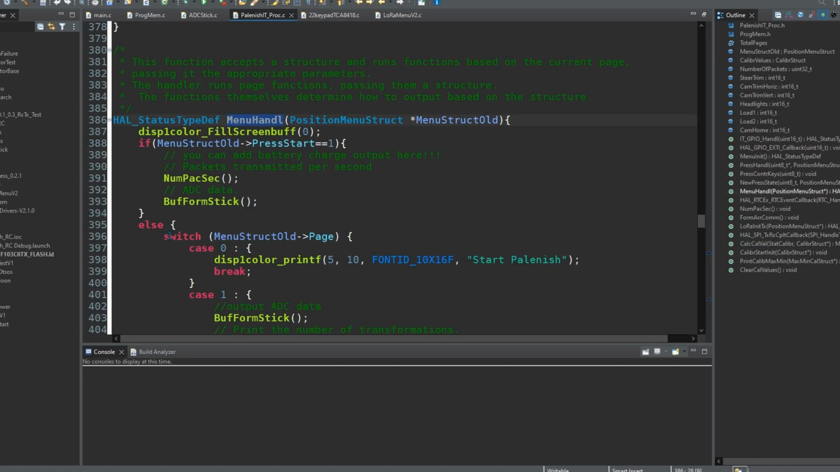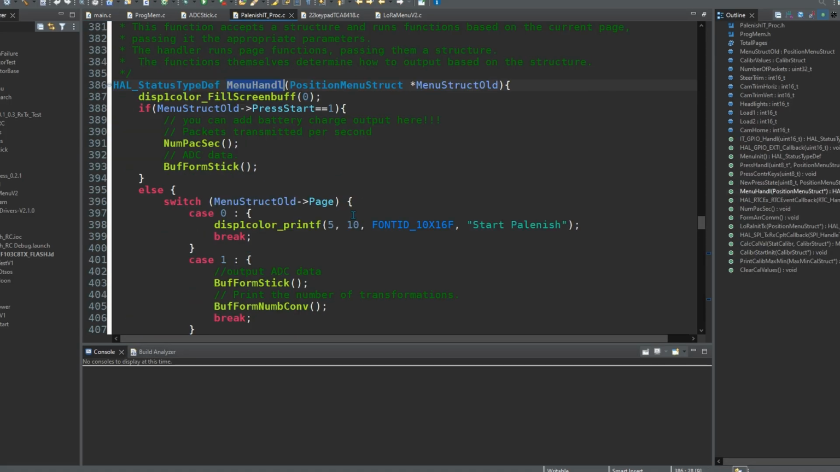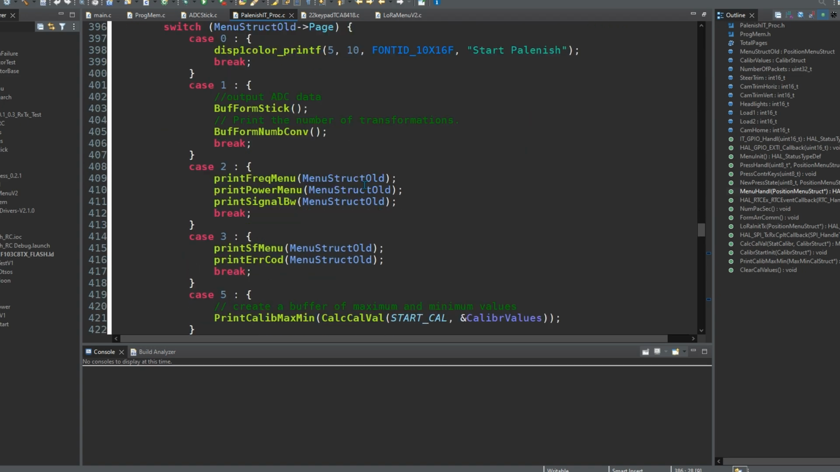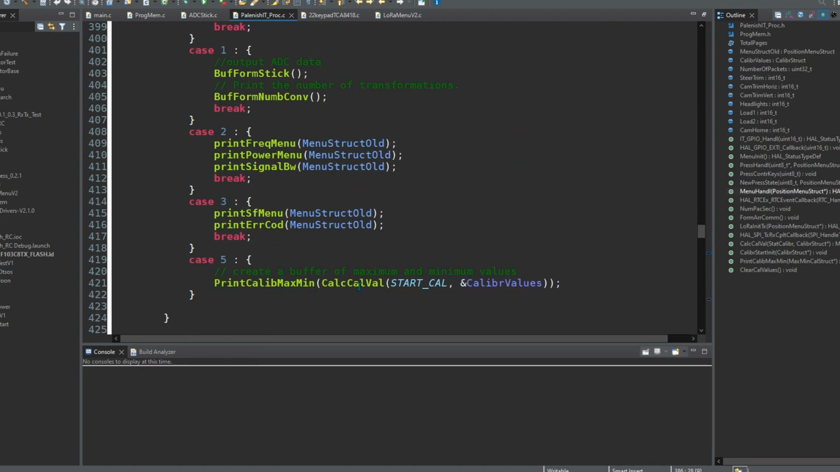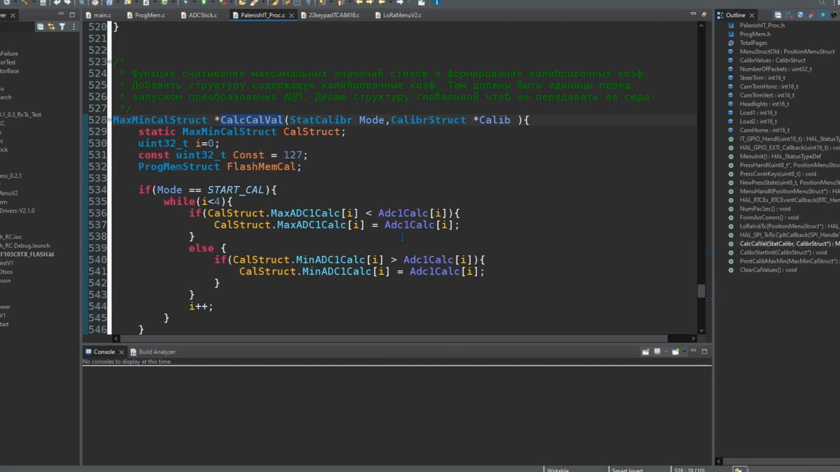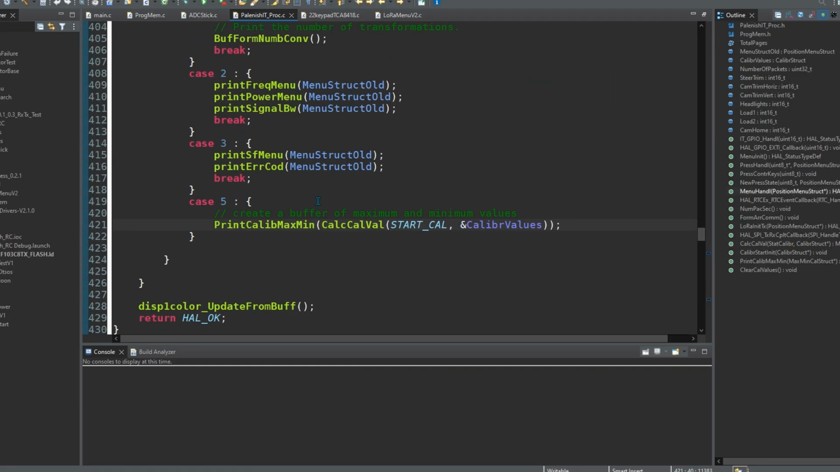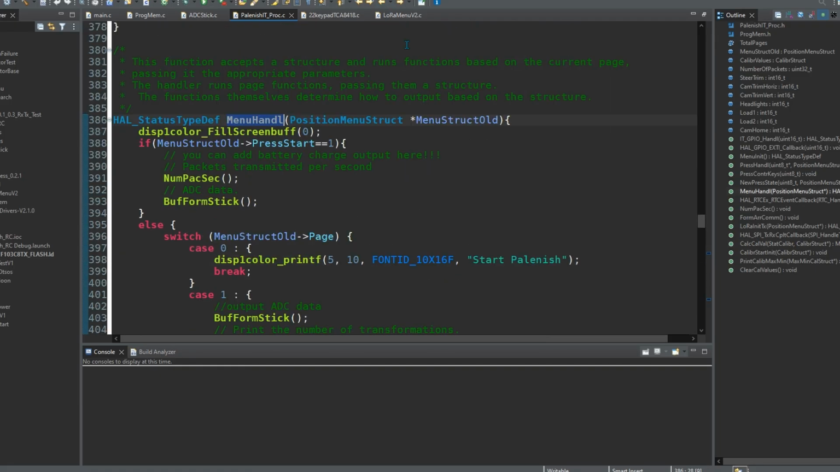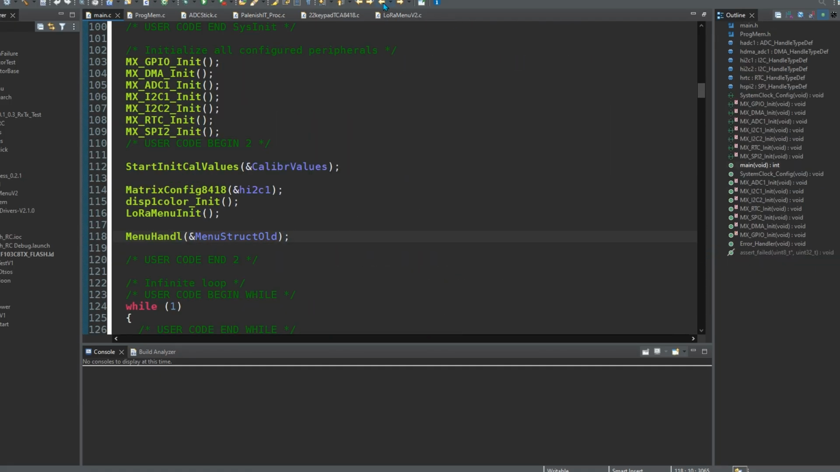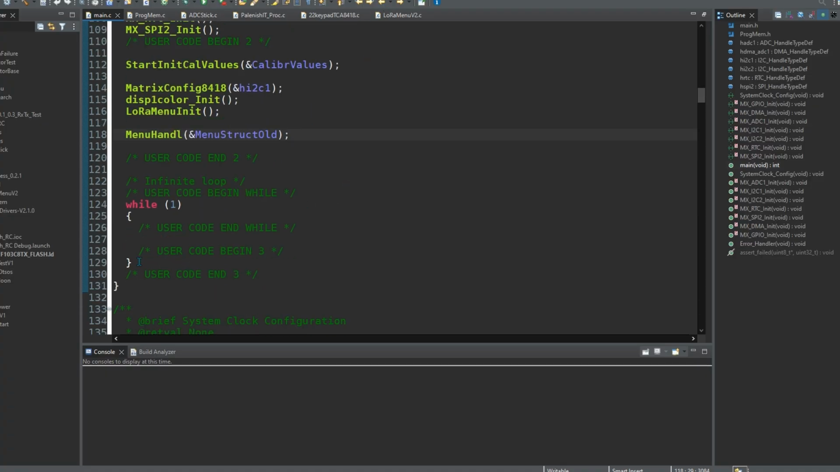We'll say something was pressed on the keyboard, and any change will definitely be reflected in the menu. Here everything is mostly related to output, but on the 5th page, that is when the calibration key is pressed, we will run this function every second, but I'll explain that in detail later. And then you can see that there is nothing in the while loop. This is because all processing is interrupt driven.